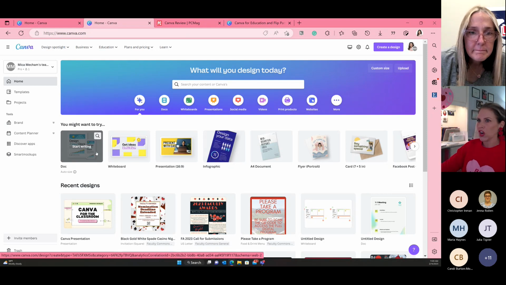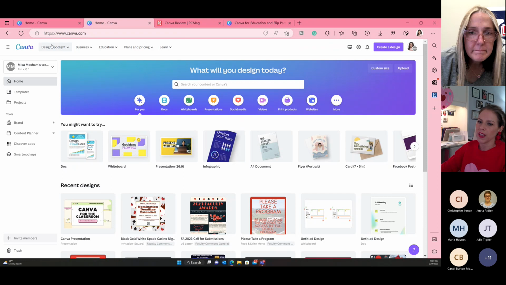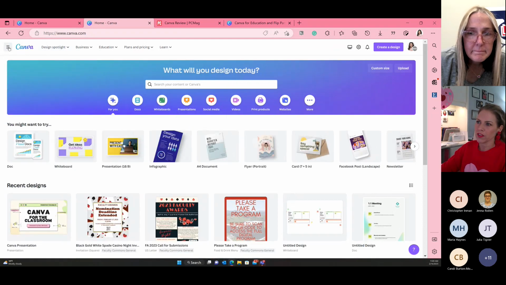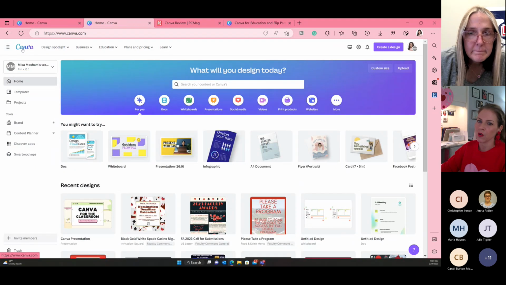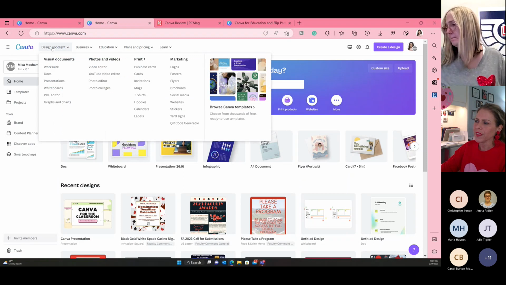So if you're looking at your home account, you've got a couple of things. At the top, you have your three bars. That's your main menu where you can show it or hide it. You have your Canva home. You click on that, it'll always take you back to the home page. Design Spotlight, that's where you can see all of the different areas within Canva that you can go to in one easy place.